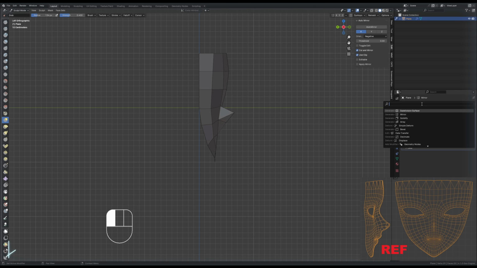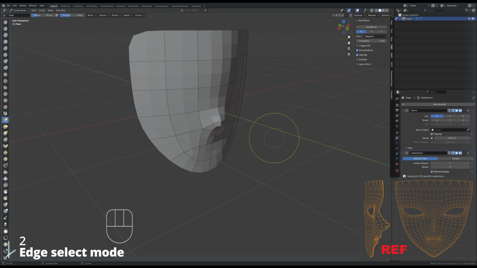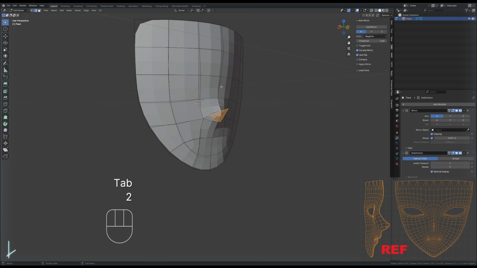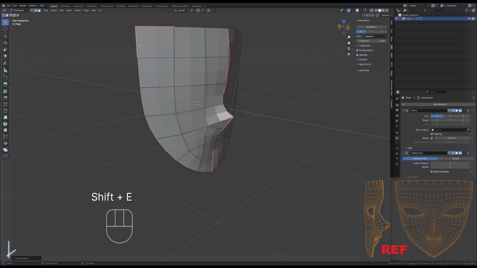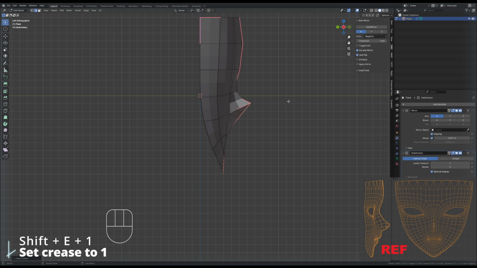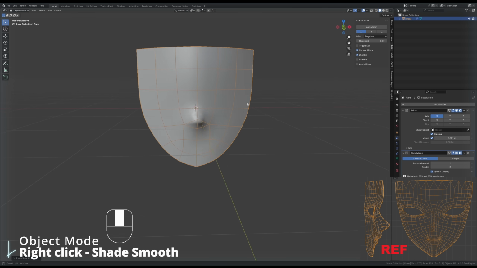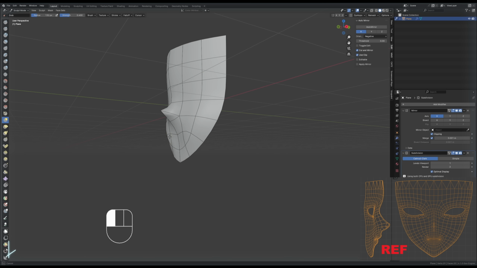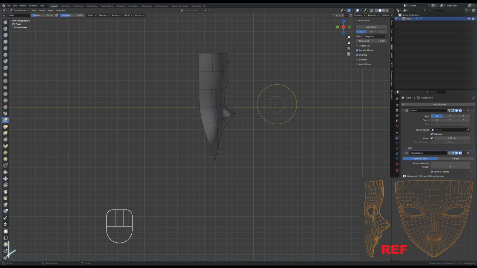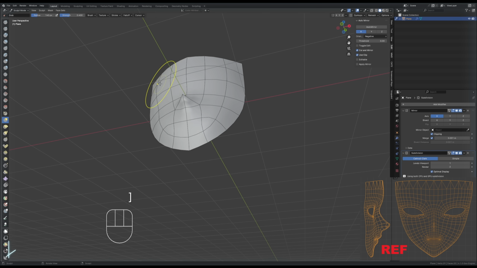Now add a subdivision surface modifier to the mesh, and in edit mode, enter edge mode, and select the entire midline, this edge leading up to the nose, and the corner edges, then press Shift E 1 to max out the crease on all those edges. If you want, use Shade Smooth. Back in sculpt mode, let's add some volume to the cheeks by moving these areas forward, and similarly fill out the brow ridge area and forehead area as well.